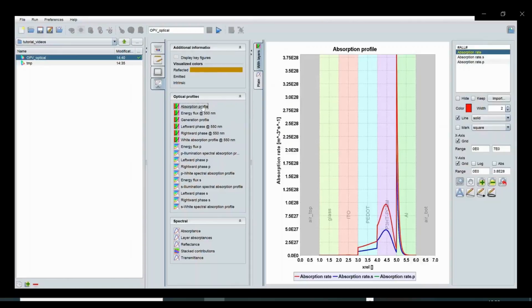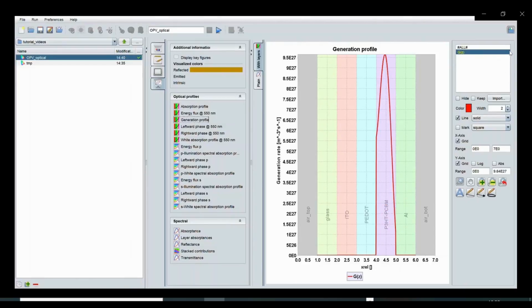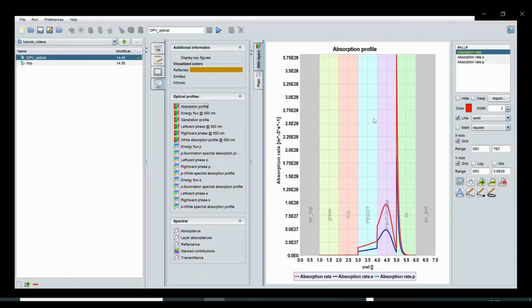We can also have a look at the absorption profile to see where in the device the light is absorbed. And this is to be compared to the generation profile. And we can display these two quantities in the same graph by copying the data and pasting here. In this graph we add some marks to the generation.